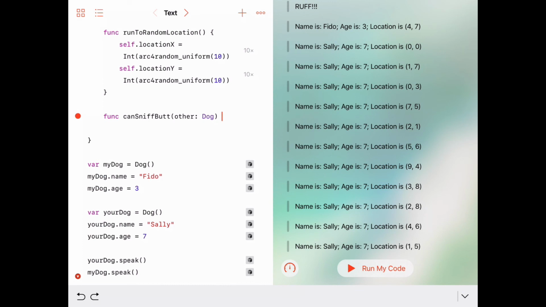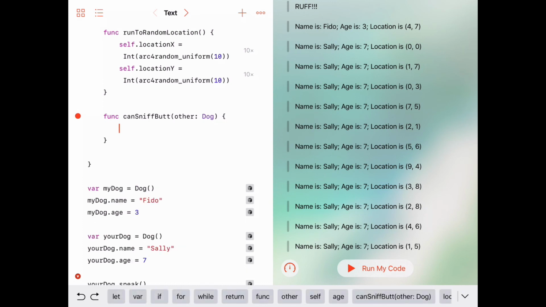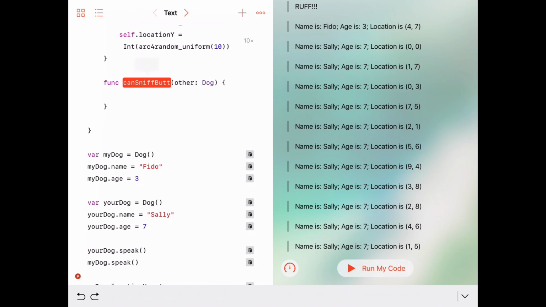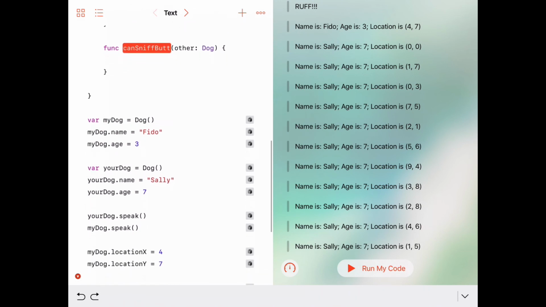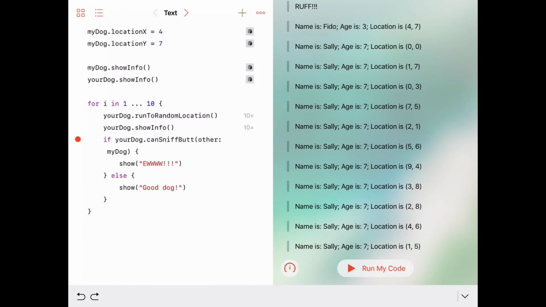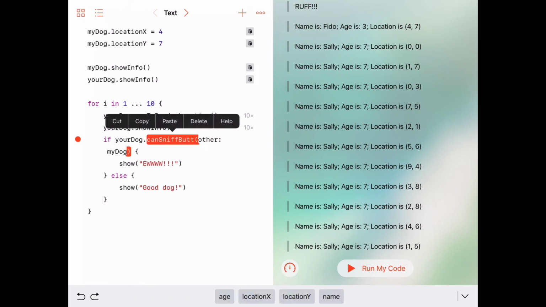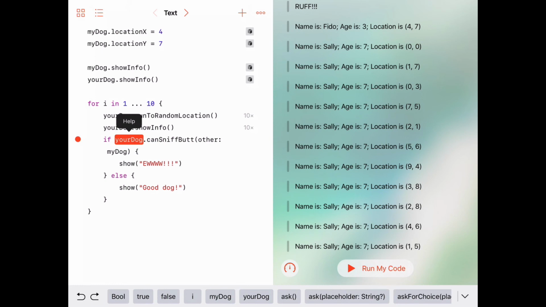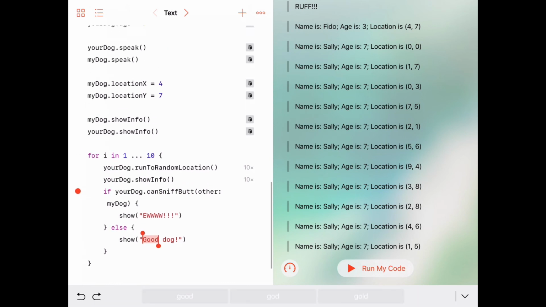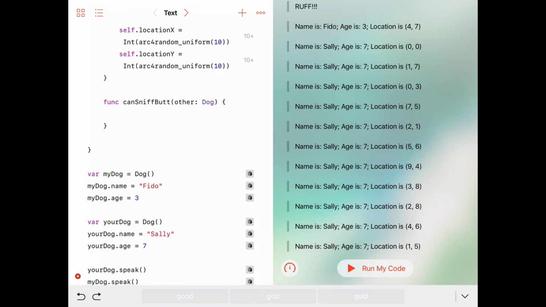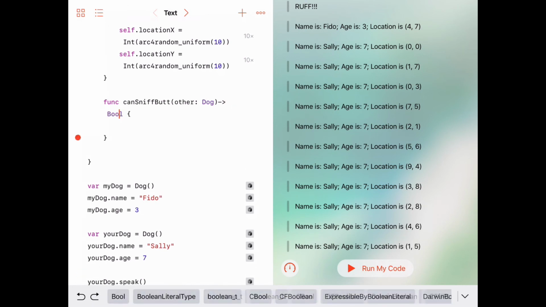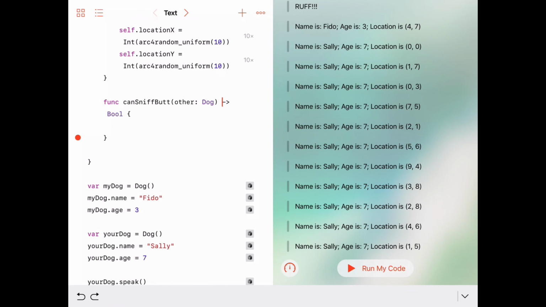The last thing we need to do is this function, can sniff butt, needs to evaluate to a Boolean, a true or a false, because here we're treating its response as a true or a false. So we're saying if this is true, then do this. If it's false, do this down here. And remember, to make a function return a value, you put this little arrow in here and we say bool. So this is going to now return a bool.